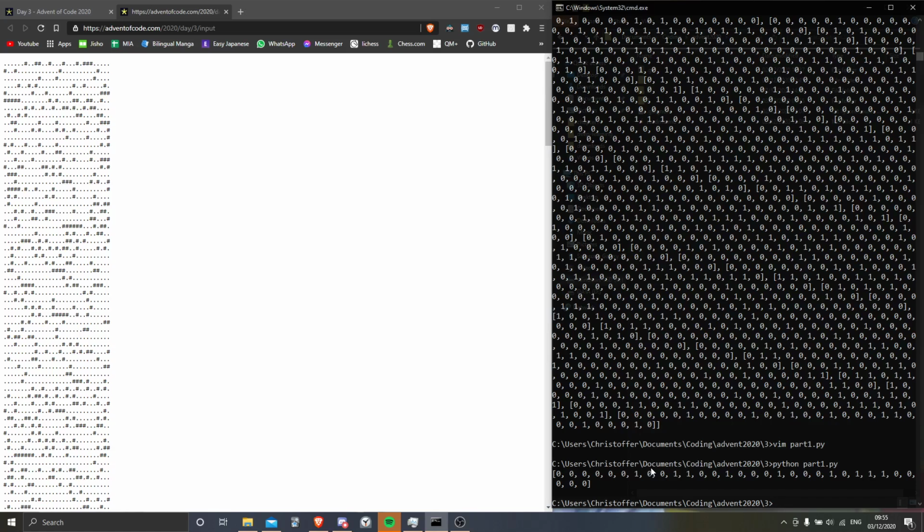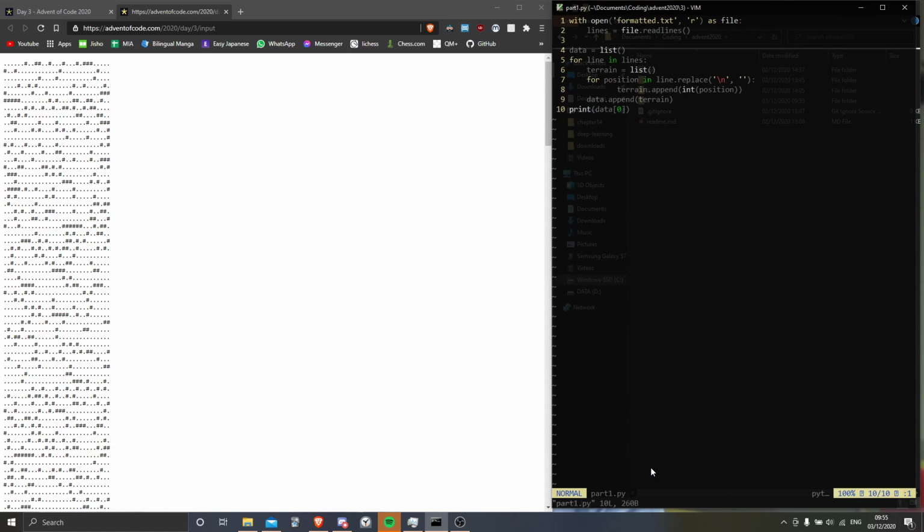That's maybe, I don't need to compare that. I'm pretty sure that's correct. Cool. So the reason I did this is that rather than having this period and hash symbol, now we have zeros and ones. So we can simply step through each terrain and just add every number that's there to find the number of trees we hit.